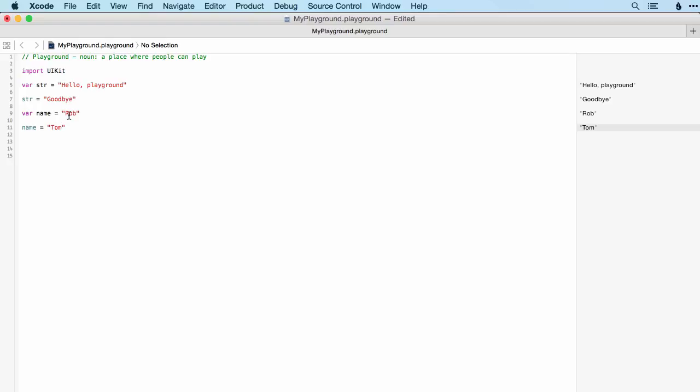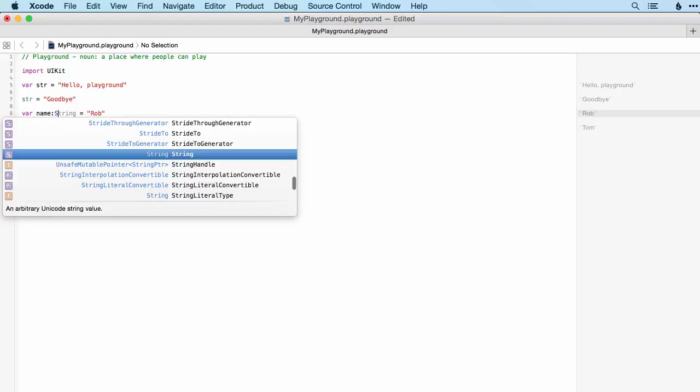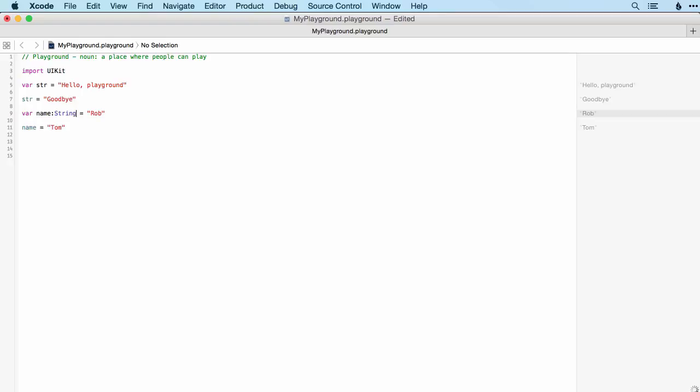Now you can specify the type of a variable if you want to when you define it. So if you want to make very clear this is in fact a string, then you put a colon and then String, and that just makes it really clear that this variable called name is indeed a string. Now, you don't need that if you're setting it equal to Rob, because Swift will guess that what you want this to be is a string, because it can only be a string.